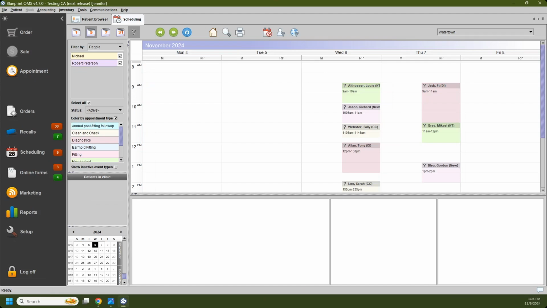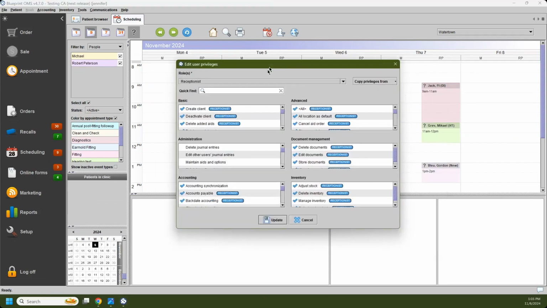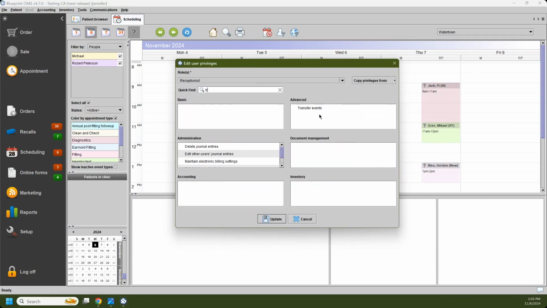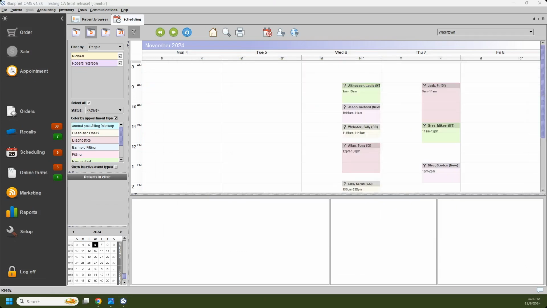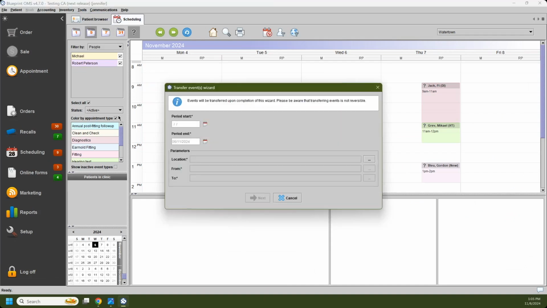There is also a new privilege that comes with this feature. It's going to be the transfer events privilege. I'm just going to pull this over here so that way you can see this. Transfer events. Now, how this feature works is on the scheduling tab, up in the top, we have a tools dropdown. The transfer events option is going to be in this dropdown, and once selected, this transfer events wizard appears.